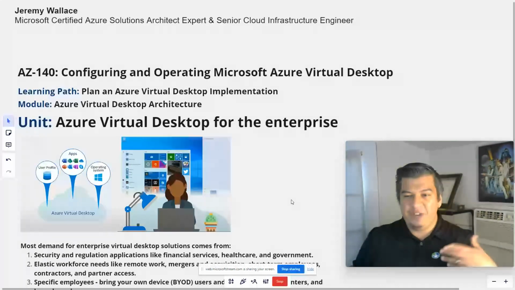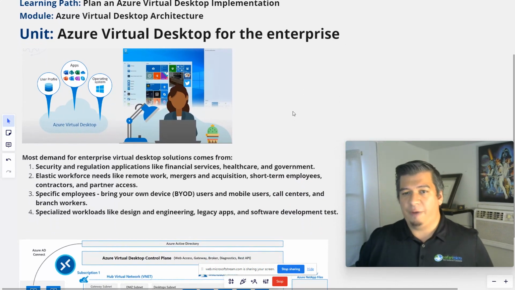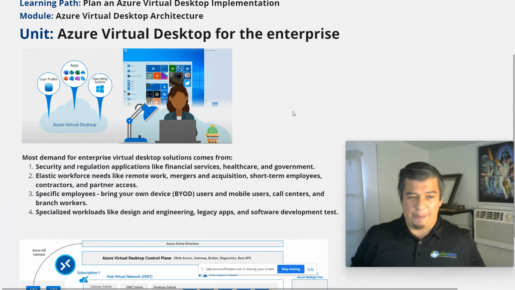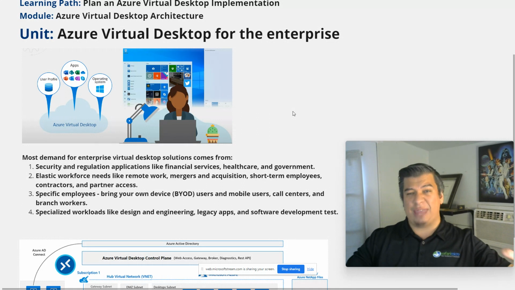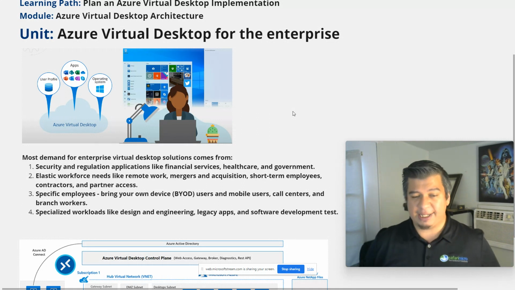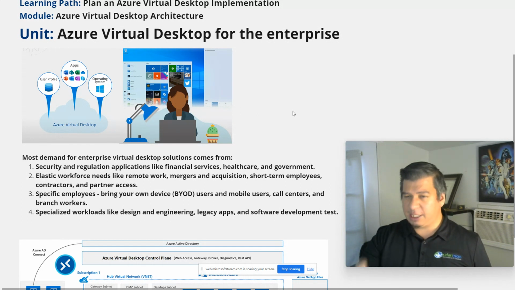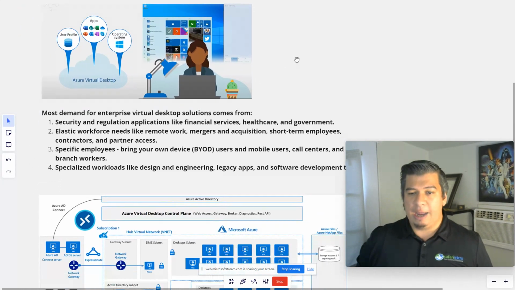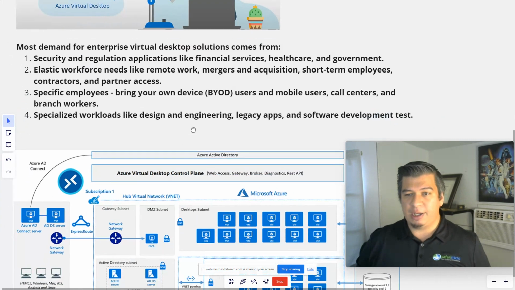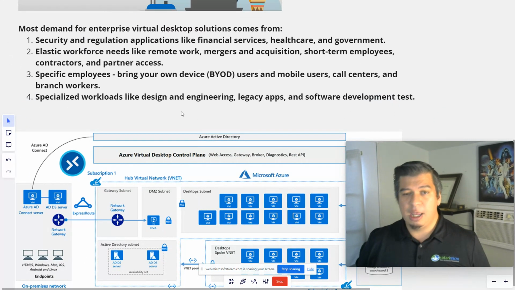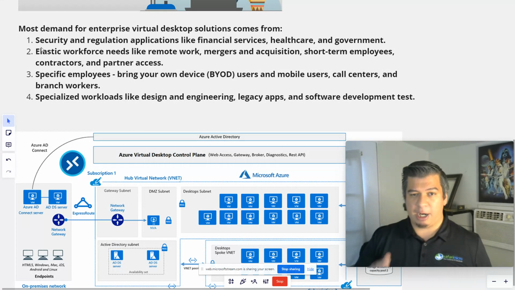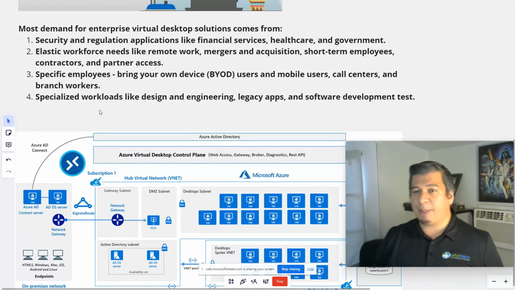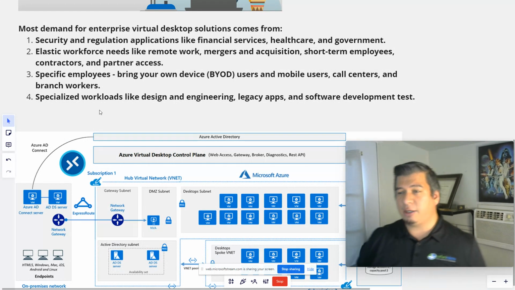So this video in particular is talking about virtual desktops for enterprise. When we talk about enterprise, we're talking enterprise scale. So that's going to be 1,000 virtual desktops or above. This video is going to talk a little bit about that architecture. The demand in the enterprise world for Azure Virtual Desktops, or virtual desktops in particular, are some of these that are highlighted here. Security and regulation applications like financial services, healthcare, and government.